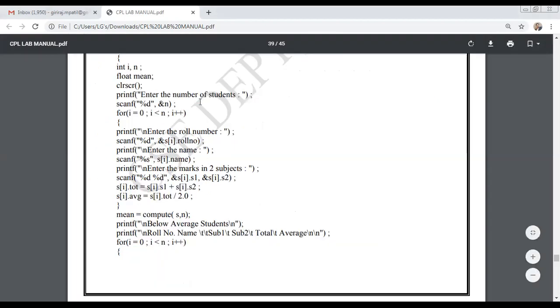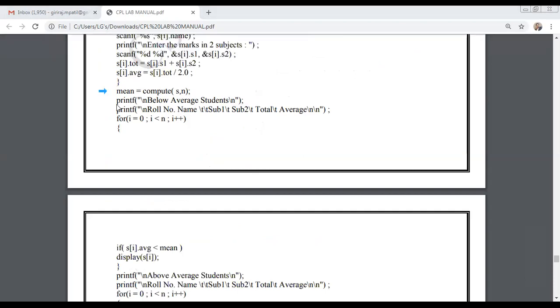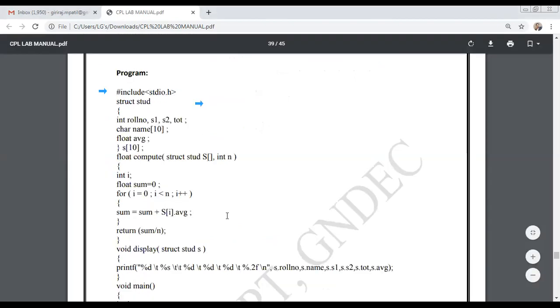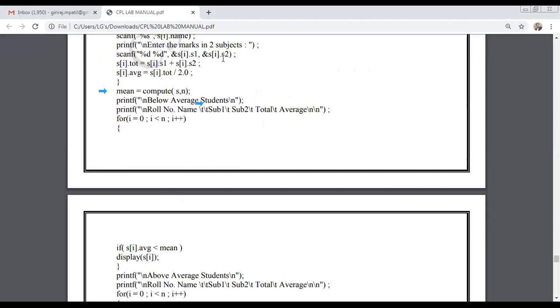Next, mean is equal to compute s comma n. I told you that earlier. There are two functions. One is this function, float compute s on n, and then it passes s and n. Now print below average student: roll number, name, subject one, subject two, total and average. Next.